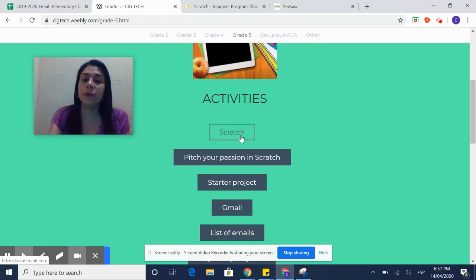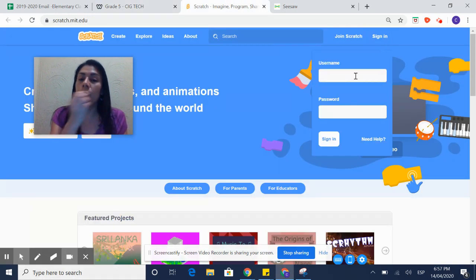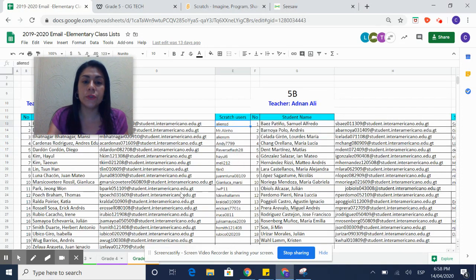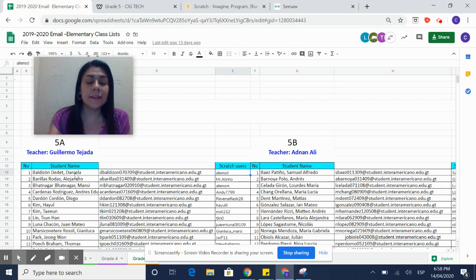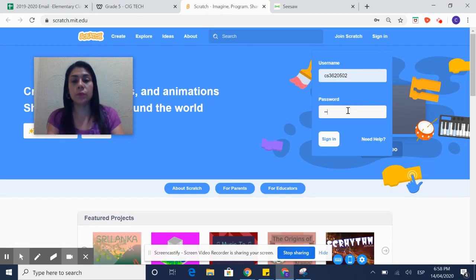Please go to the first one, that is Scratch. Then in the corner, please go to Sign In. You will find the list of emails, and in the same link of the list of emails, your users. For example, Dani Valdesoni 5A will find her email, her user over here. So come to see it and then write it here. So I already have it here, and the password is private. You are the only ones who know it.